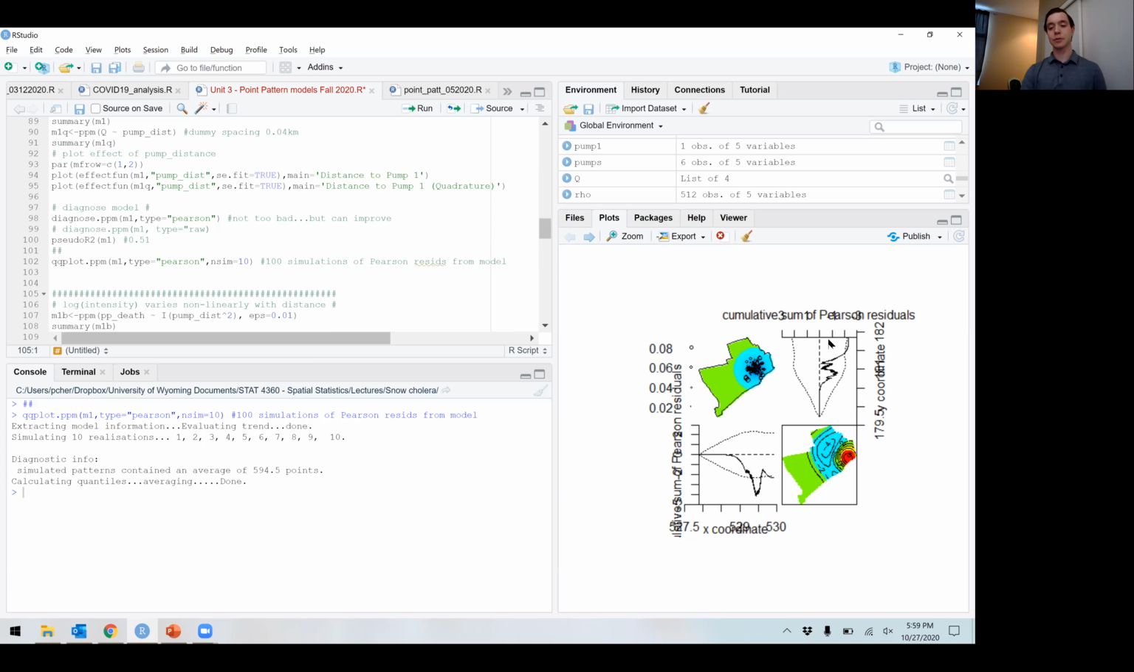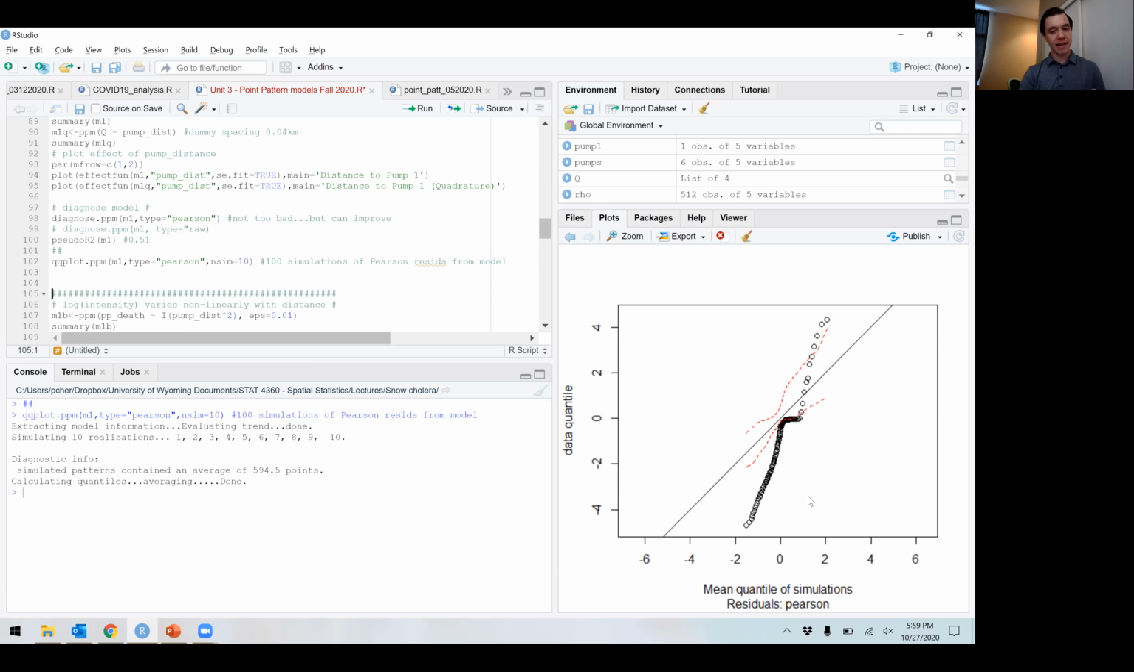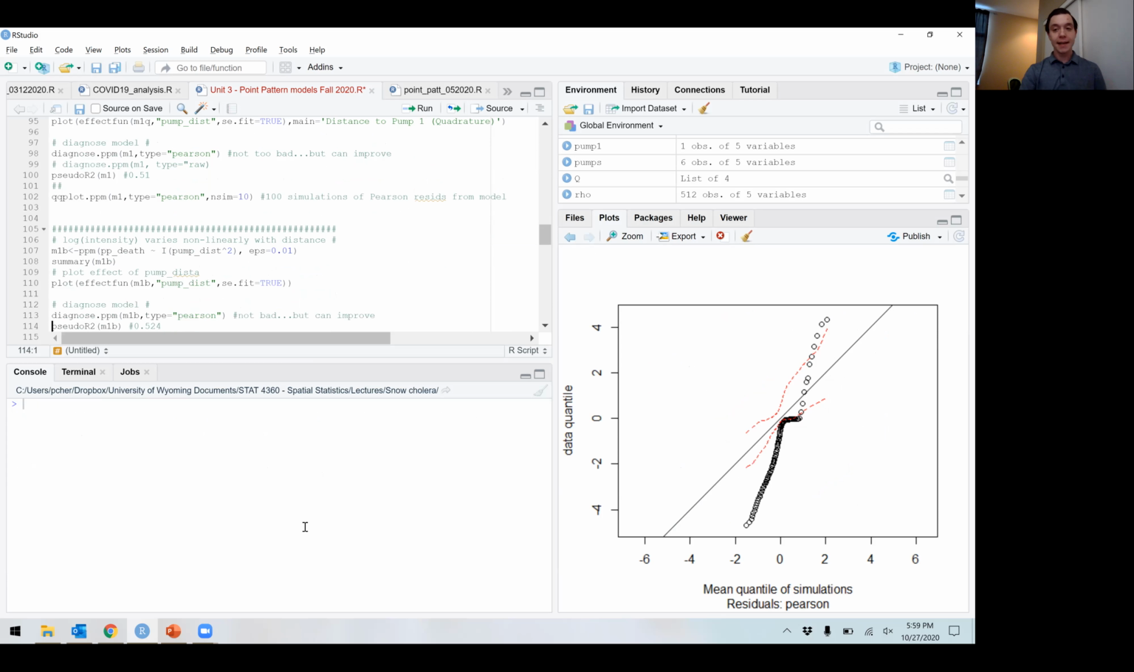So our residual diagnostic shows that we're missing something. We're missing this west to east gradient. And our QQ plot doesn't look too good. We're not really following the diagonal line there. So we're missing something. It could be that we're missing a nonlinear effect of distance.